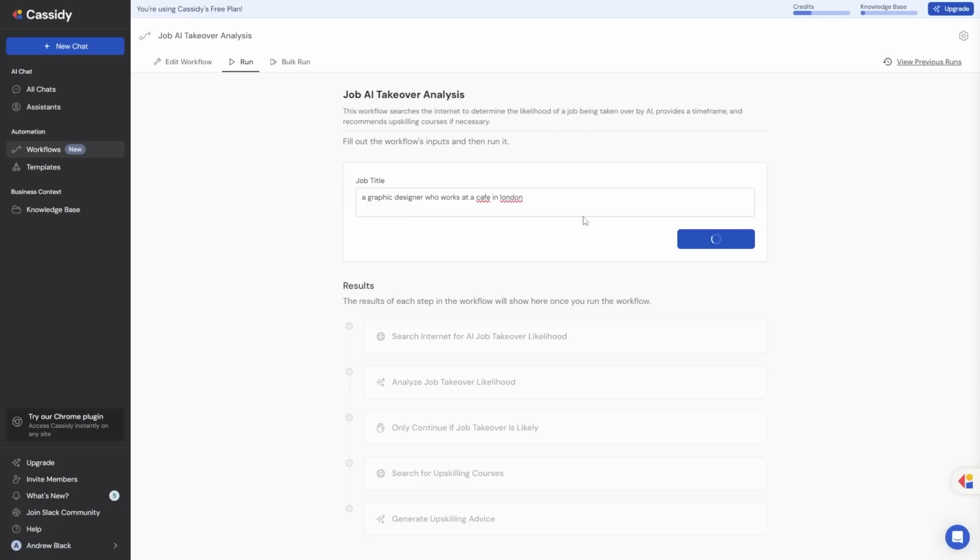You can see right here, if I click run the workflow, this agent chain is going to work together to produce an entire response. So all I need to do now is sit back and wait 20 seconds or so, and then it's going to give me an entire overview of exactly what's going on here.